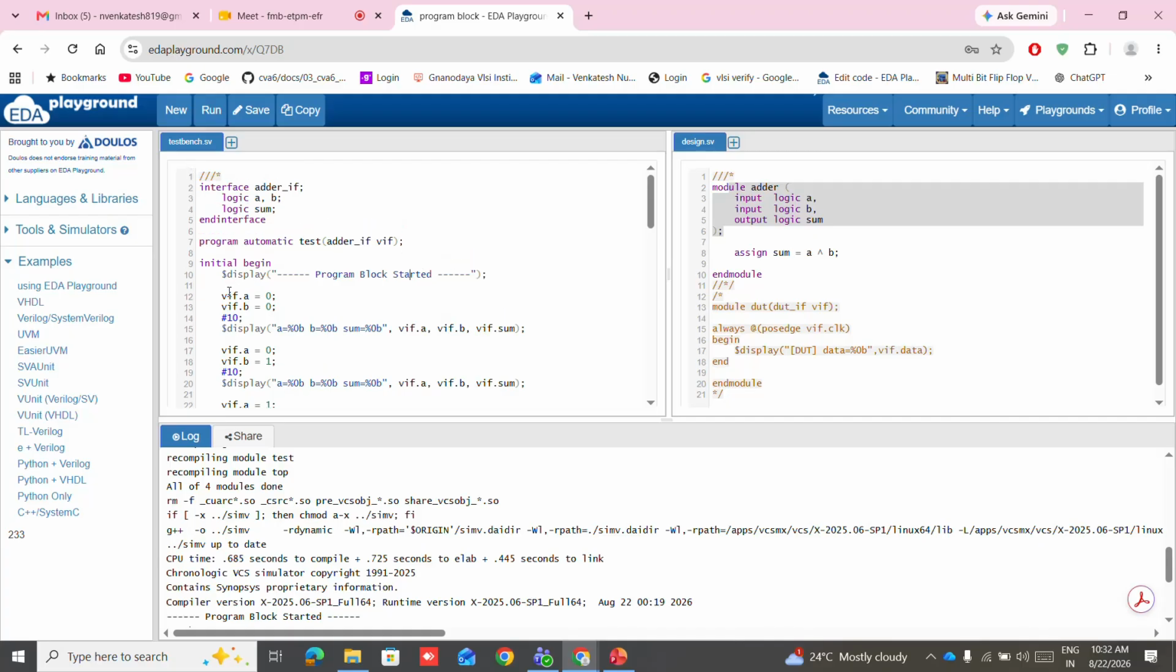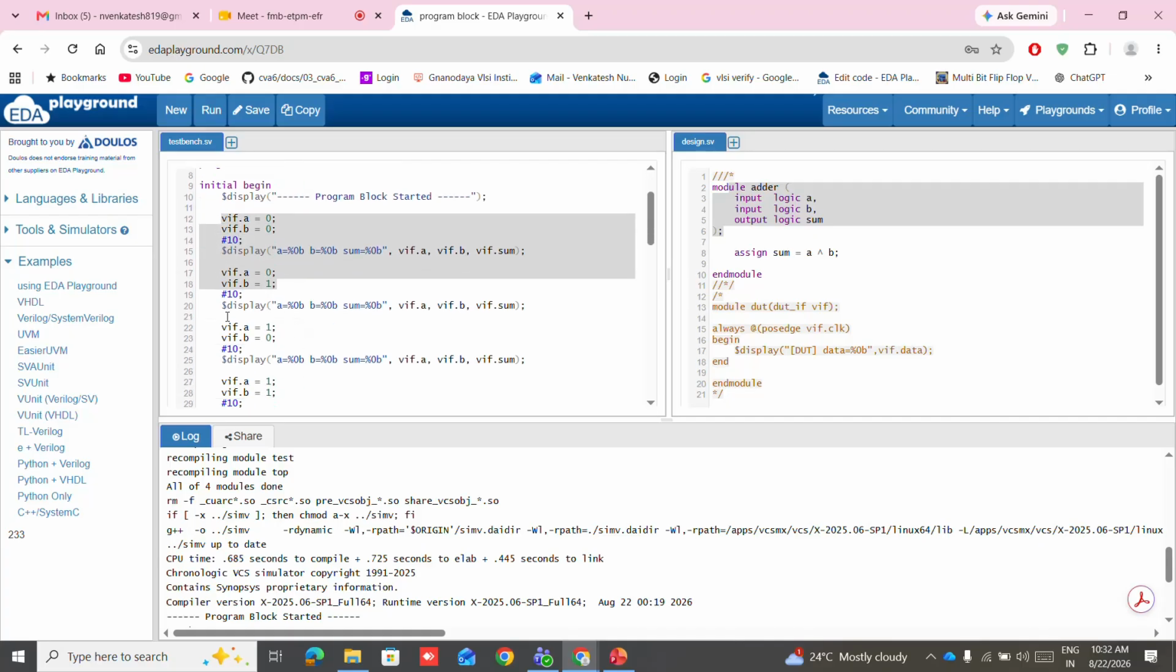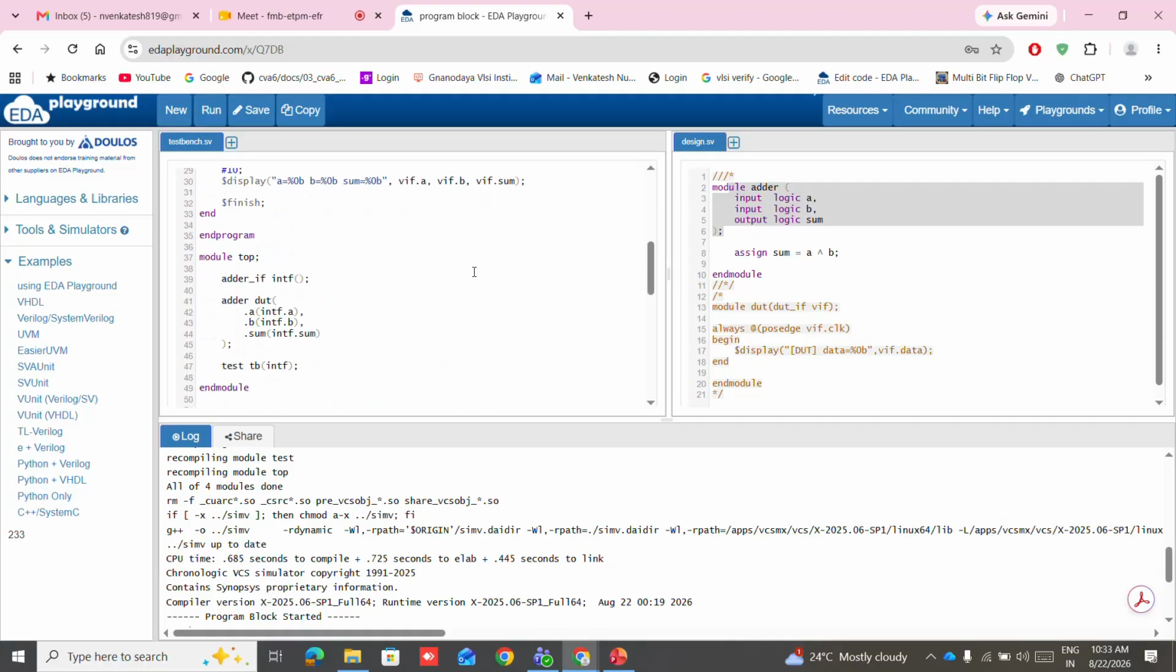Then I am driving the signals: vf.a equal to 0, 0, 1, and then 1, 0, and 1, 1. Instead of writing display every time, we can use dollar monitor also. So dollar display the A, B values and sum value: vf.a, vf.b, and vf.sum. I am instantiating all the signals.